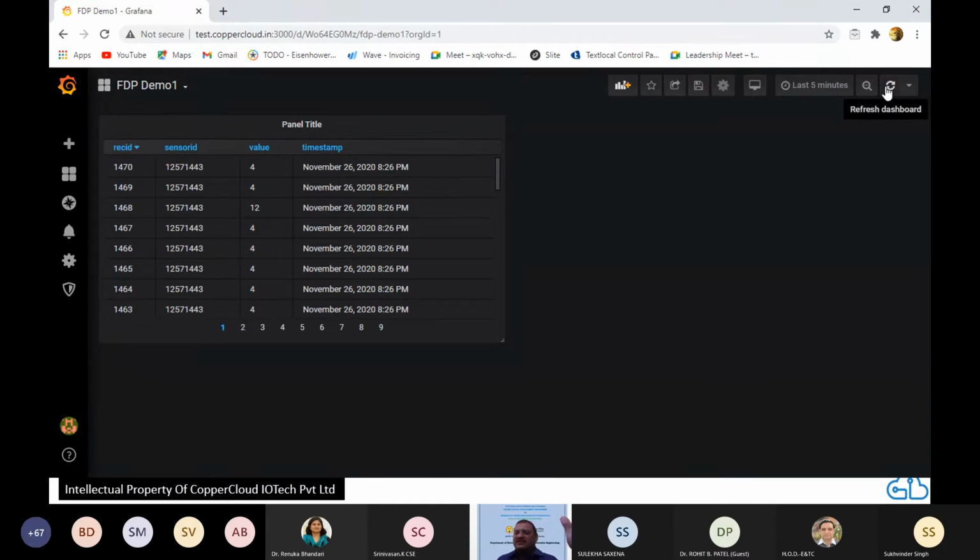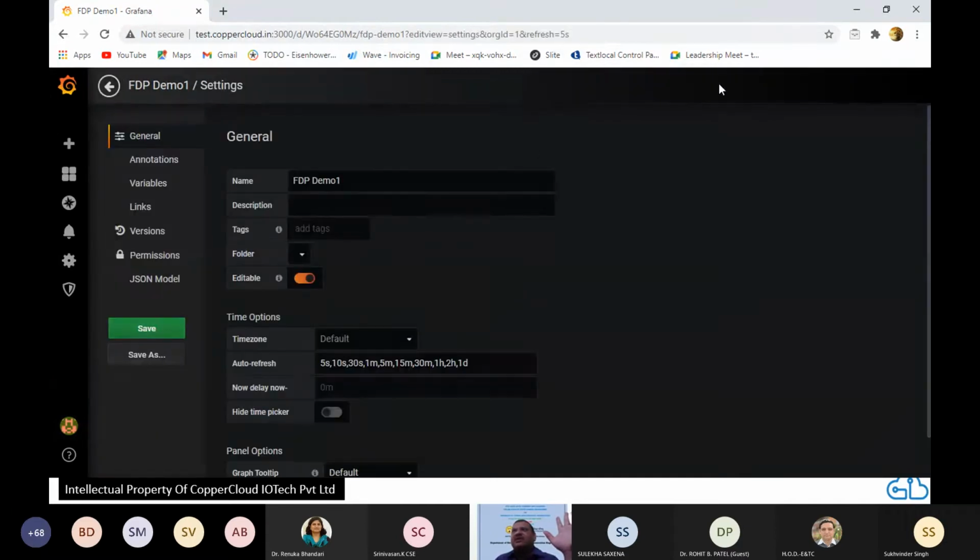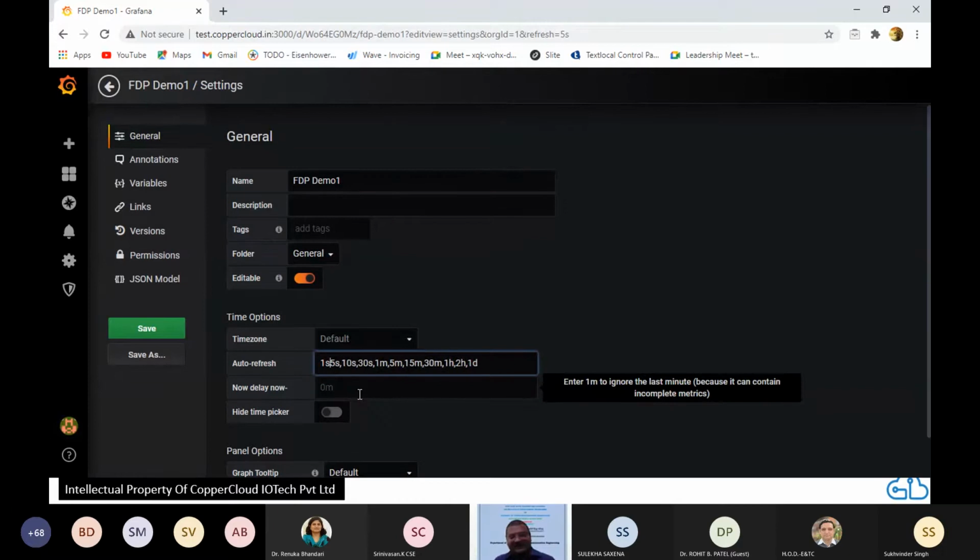Now suppose no client is going to keep clicking on refresh, refresh, refresh. So what you can say is you can go here and say, please refresh this dashboard for me every 5 seconds. Okay, so every 5 seconds, in fact, 5 seconds is also too much. So let me go back here and also let it refresh every 1 second.